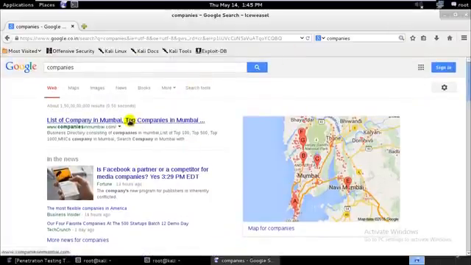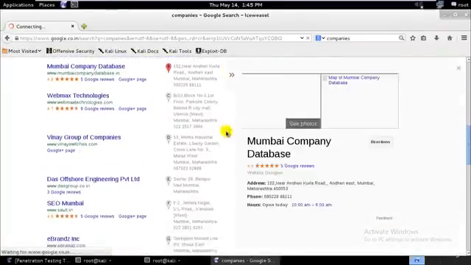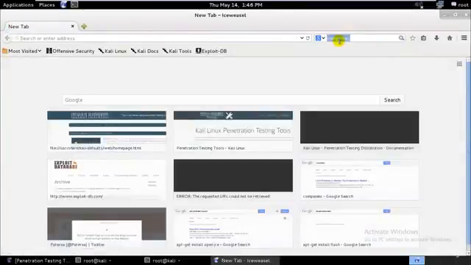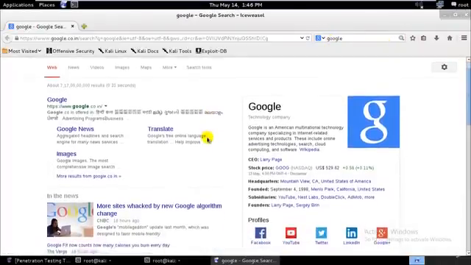So let's go ahead and take this website. My connection is a bit slow. I'll just type Indian. Okay, let me check whether my Google is working or not. Okay, it is working.